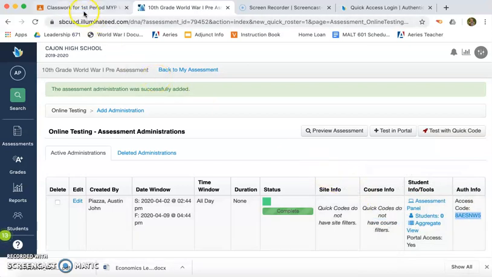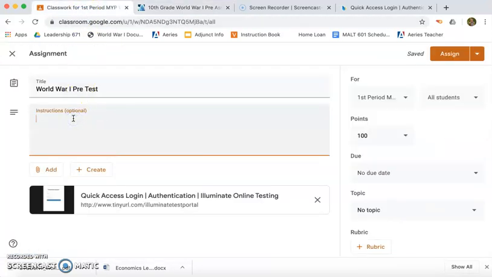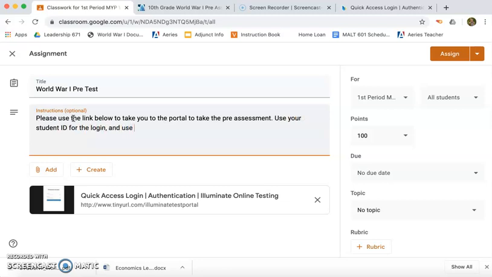access code information, go to my classroom, and as part of the instructions, I would say, please use the link below to take you to the portal to take the pre-assessment. Use your student ID for the login and use code, paste, because that's the access code that you draw from to take the assessment.